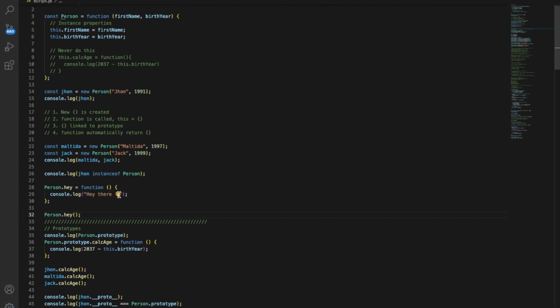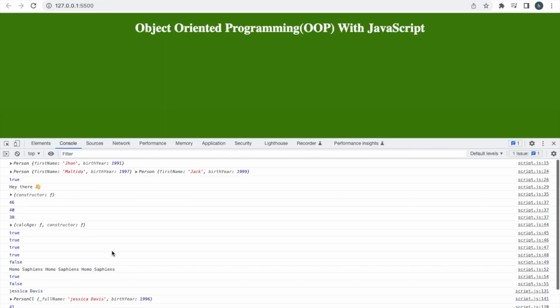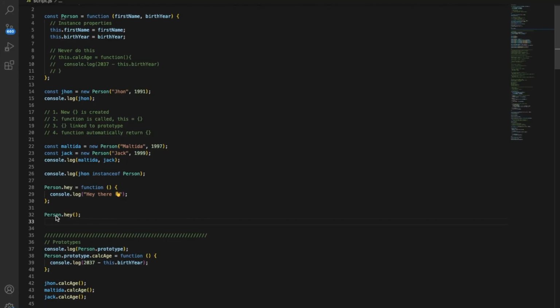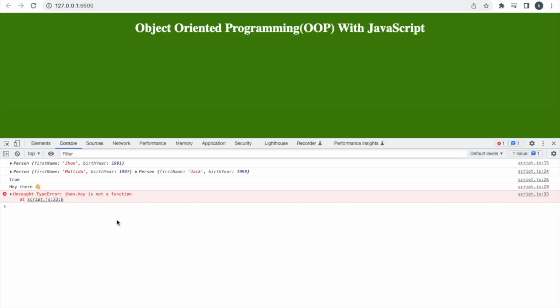So now in order to call this, it's pretty easy. We just have to do Person.hey. That's it. So we now should get this Hey there. Of course, this one is not inherited. So just like we cannot call the from method on an array, we cannot say jonas.hey, because it is simply not in the prototype of the jonas object. So there is no way that the jonas object could inherit it. As you see, jonas.hey is not a function.